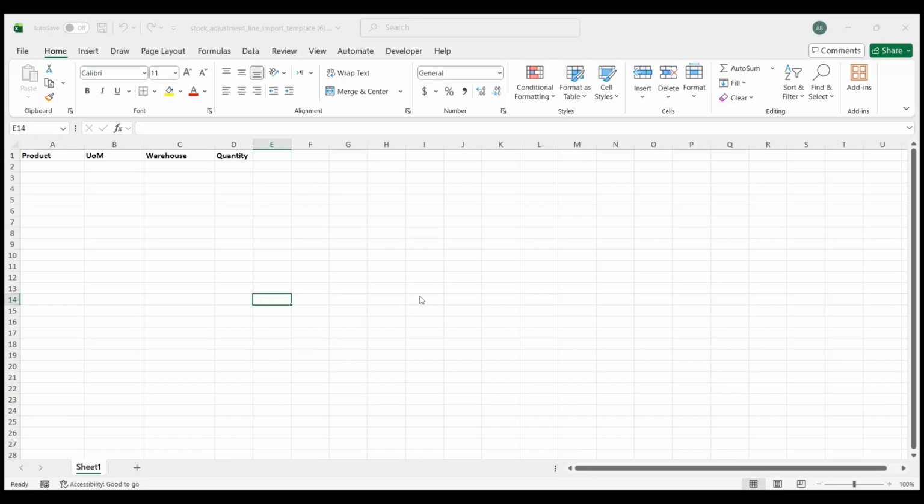So here, as you can see that this is the file which has been downloaded, and here there are different columns such as product, unit of measure, warehouse and quantity. So in the product column, you can enter either the product code or the barcode, whichever you prefer. Next, we have the unit of measure column. Here you will enter the unit of measure for that product.